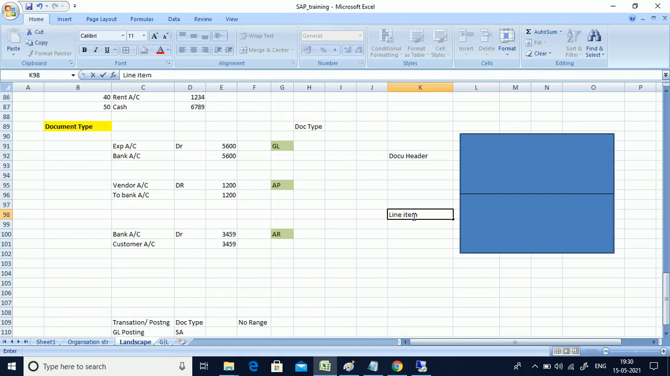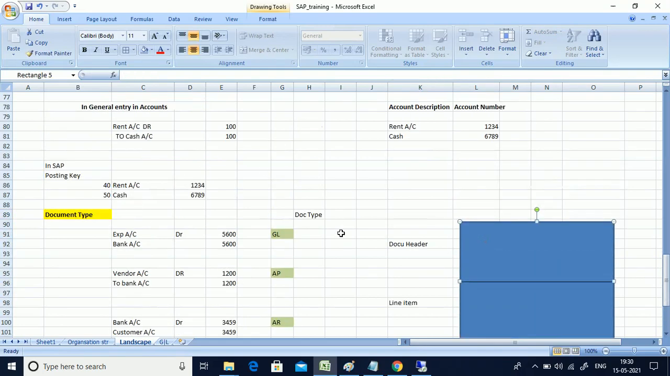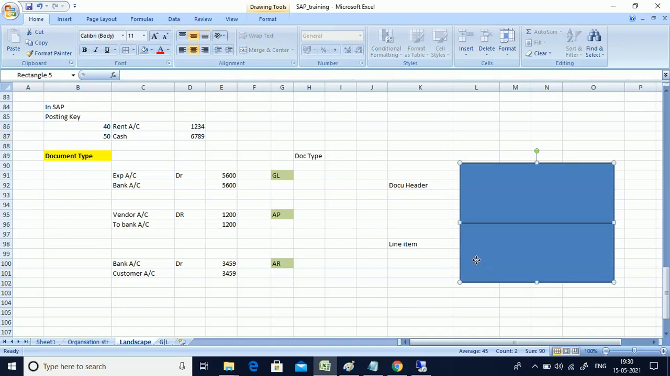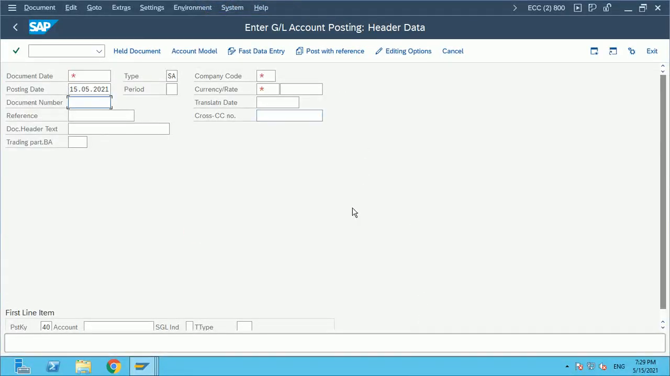In the document header, as I've explained, we have the company code, currency, document number range, document type, document date, and all other things. In the one below we have the line item. When we post this, as I explained here, 40 is our line item posting key. This will come in your line item, your 40, and then on the next screen your 50, where we enter transaction related fields like your GL account and your amount. The header is controlled by your document type, and this is line item wise.